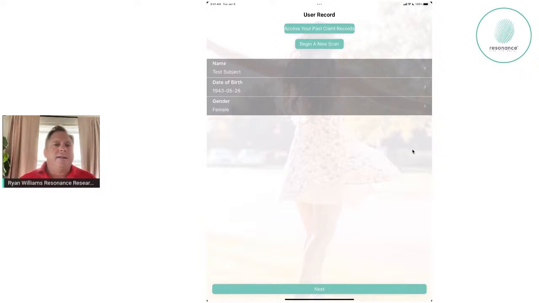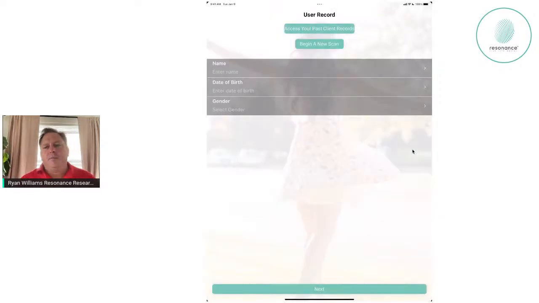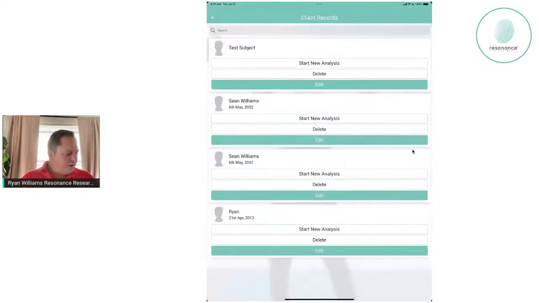So here we are at the user records page. I'm just going to go ahead and begin a new scan. Typically what we want to do is always click on that begin a new scan before we go ahead with our testing process. I'm just going to load an existing client.